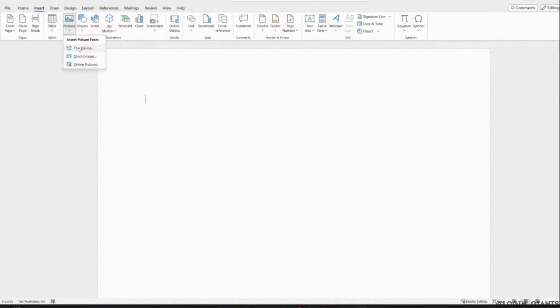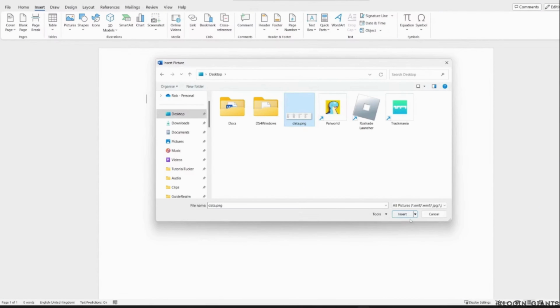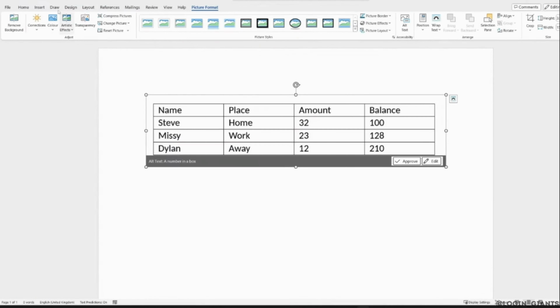After that, click on this device. Your files will open. Head over to the folder where you have stored the picture. Click on the specific picture and then click on Insert at the bottom. Well, it has been inserted in your Word.